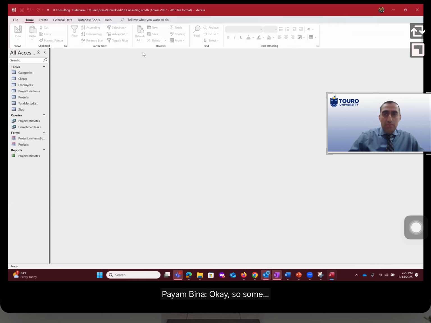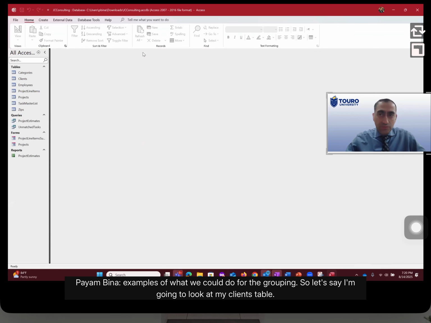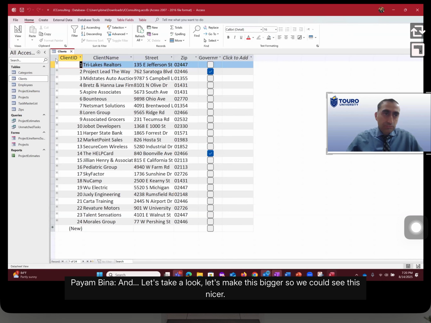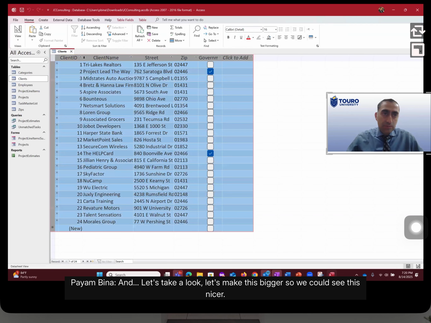Okay, so some examples of what we could do for the grouping. Let's say I'm going to look at my clients table, and let's take a look. Let's make this bigger so we can see this nicer.